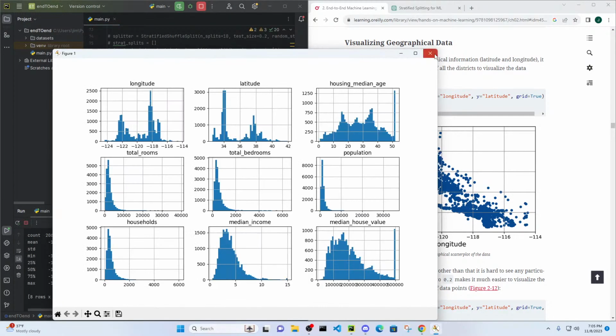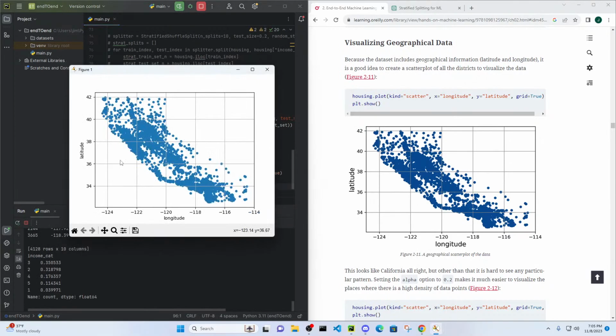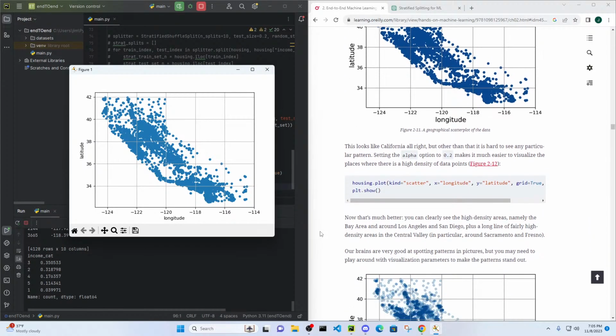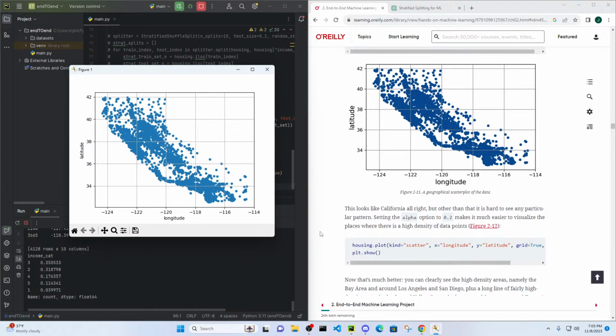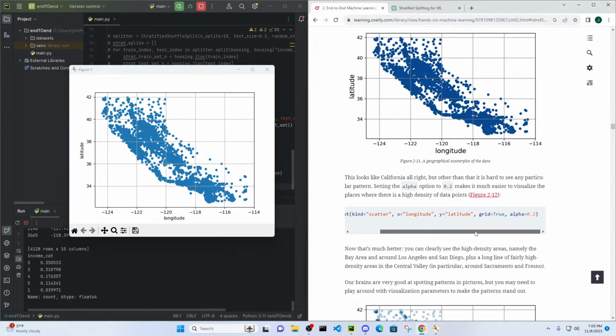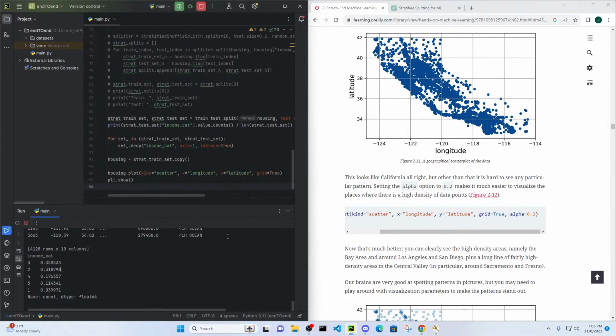We got this graph here. There we go. Each one of these dots is a different district. And then we have the latitude and the longitude. This looks like California, alright. But other than that, it's hard to see any particular pattern. Setting the alpha option to 0.2 makes it much easier to visualize the places where there is a high density of data points. Alpha 0.2.